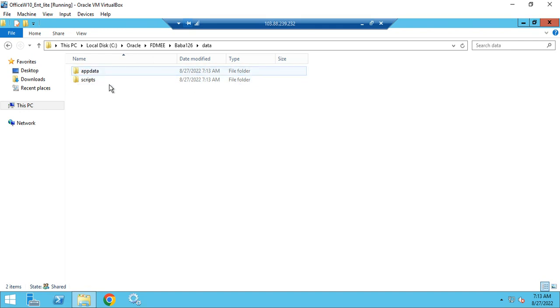When you go to data, you will see application data and scripts. When you go to scripts, you will see custom script, event script, import script. Again, when you go to inbox, you see batches and archives. When you go to batches, you see two folders, open batch and open batch multiload. Next, when you go to outbox, you see all the log files and reports.